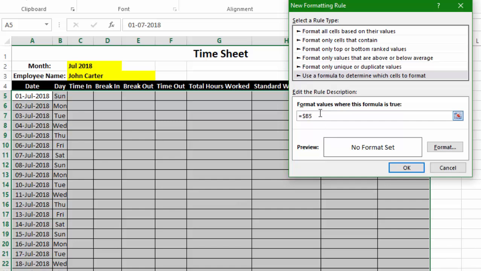So now, as we need to base our formatting on these cells, we have selected the first cell, and then we need to write equal. When here is Saturday, we want to format this timesheet, so we write Saturday here. So this formula means when there is Saturday in the cell, we want to format this complete timesheet.